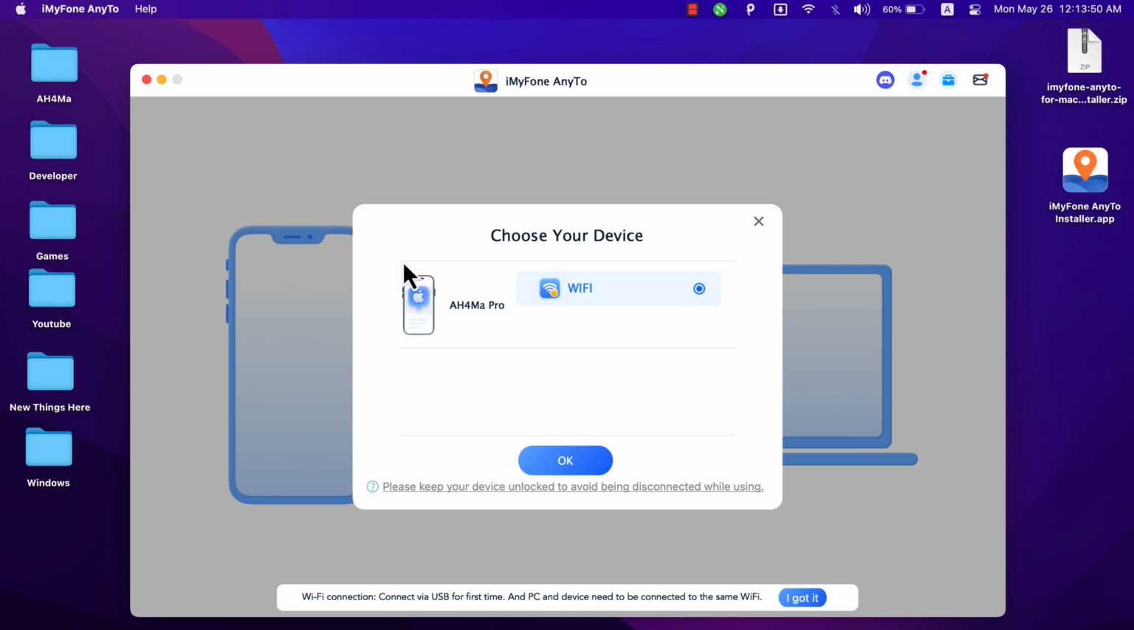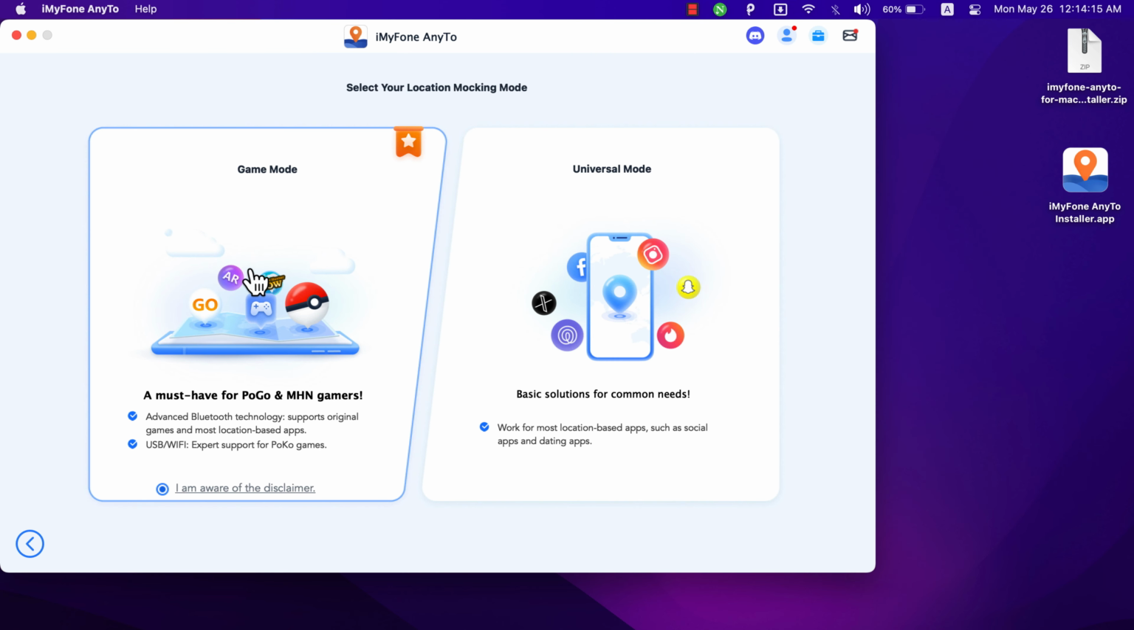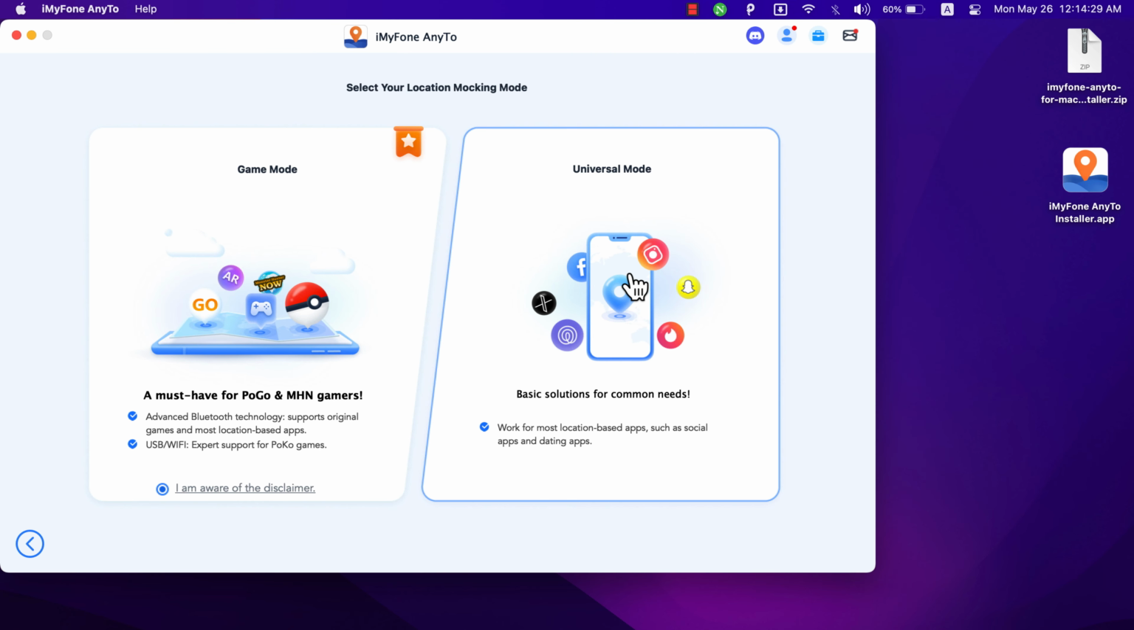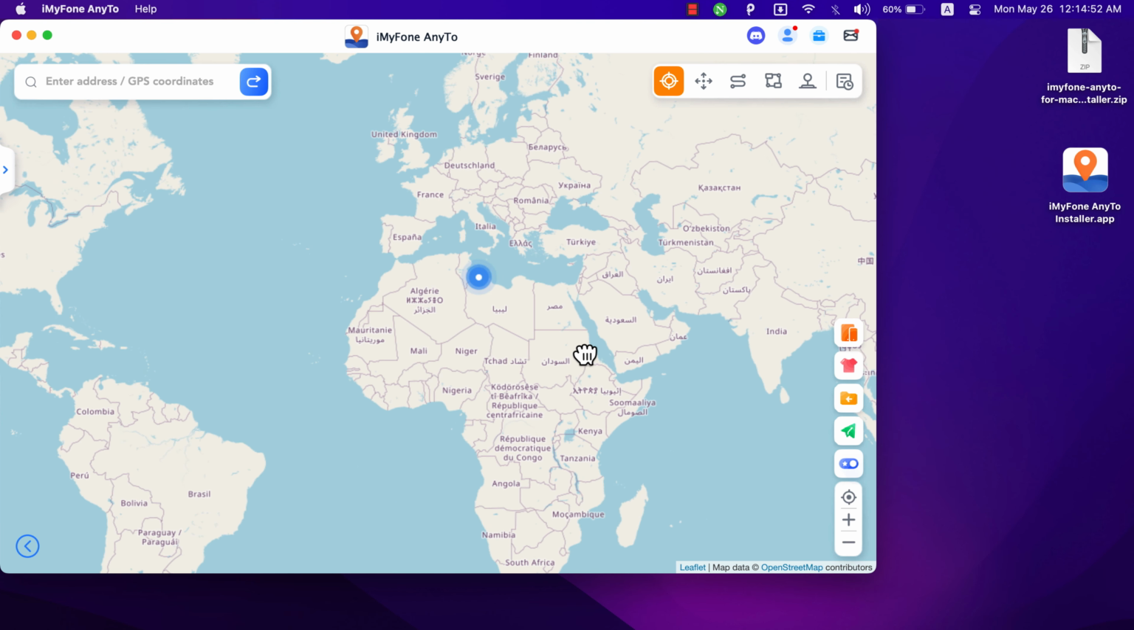Here it will ask you to connect your device. If you are using an iOS device, you can connect it via Wi-Fi, but I recommend you to use USB cable for better connection. I will connect my iPhone via USB cable. Okay, this is it. Click OK. Here choose the mode you want to use. If you want to use the software for games, select game mode, and for the other social apps use universal mode. I will use universal mode. Okay, now the software will show you your current location.